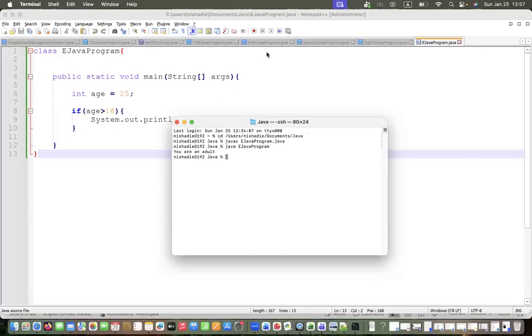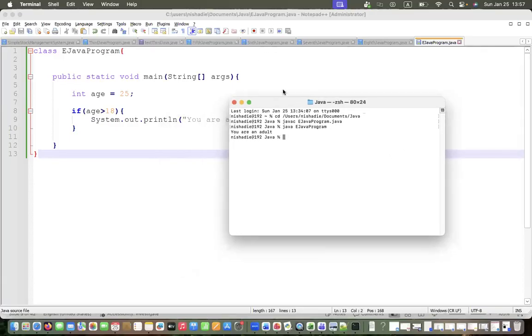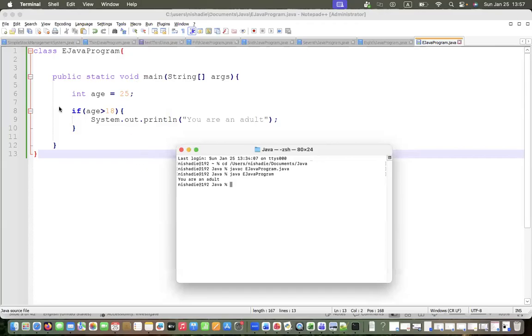You are an adult. So now you can see this is working. I'll show you how this works. First we initialize a variable and a value. We pass the value 25 to this variable. So 25 is greater than 18. The condition is true. And then we pass this to this and it will print. So that is how it's working.